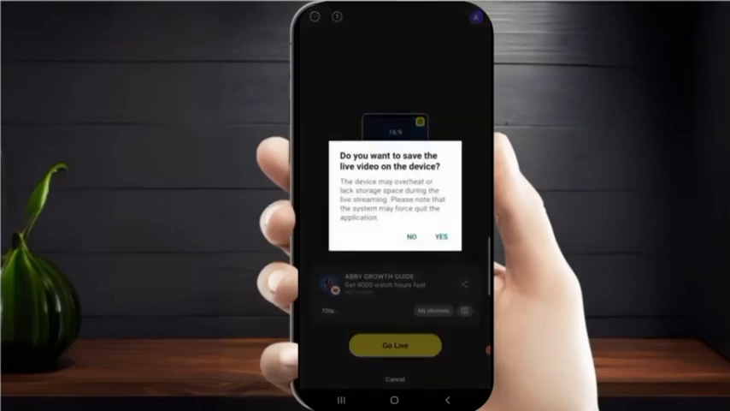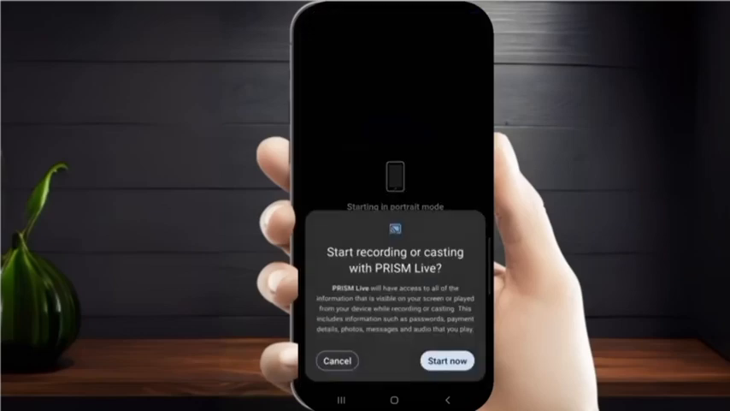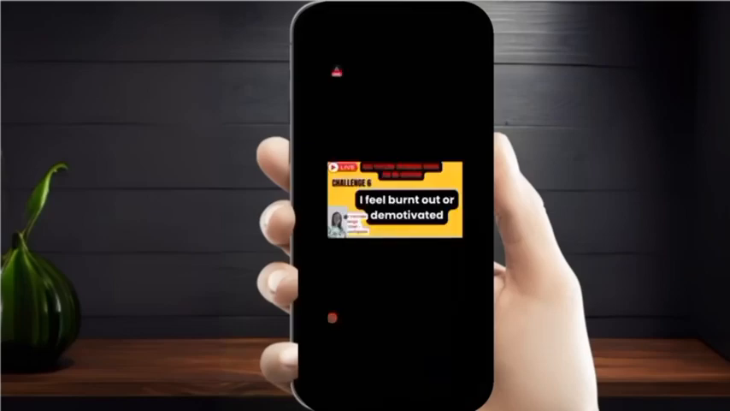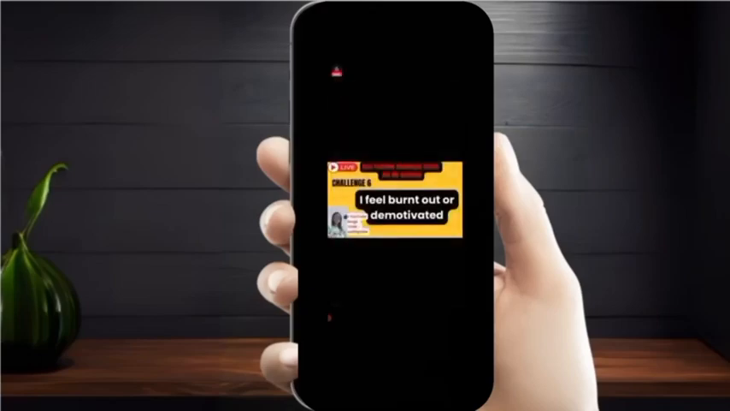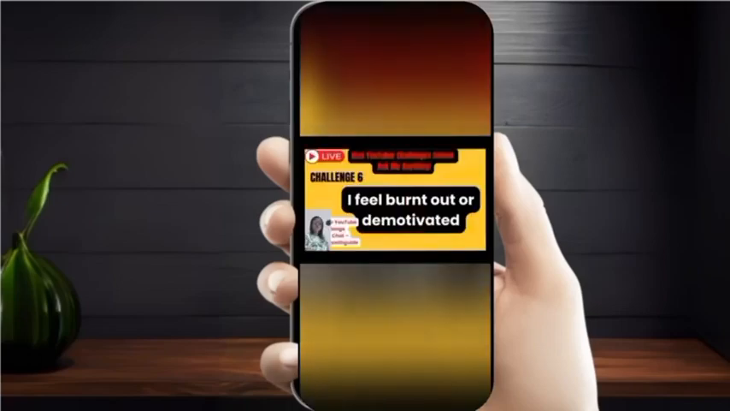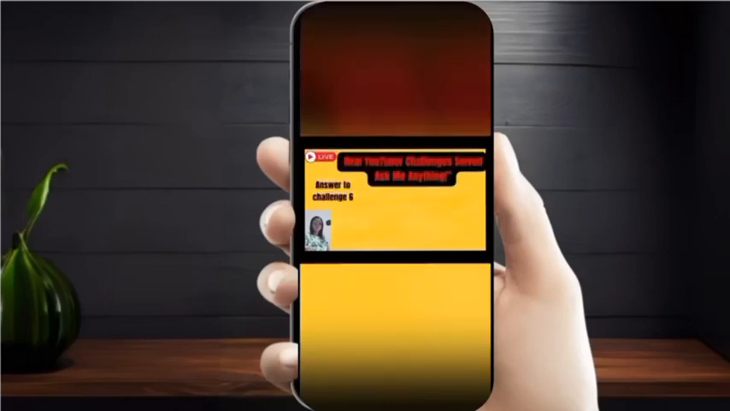This will pop up: do you want to share the live stream on the device? You can either choose no or yes. Another thing pops up here: do you want to start recording or casting with Prism Live? Click start now. Automatically Prism will broadcast your screen to your audience. So everything you play on your media will be broadcast as a live stream. Because you have chosen loop, the video will continue to loop or replay itself. Ensure that the video is in landscape. You need to turn your phone to landscape.